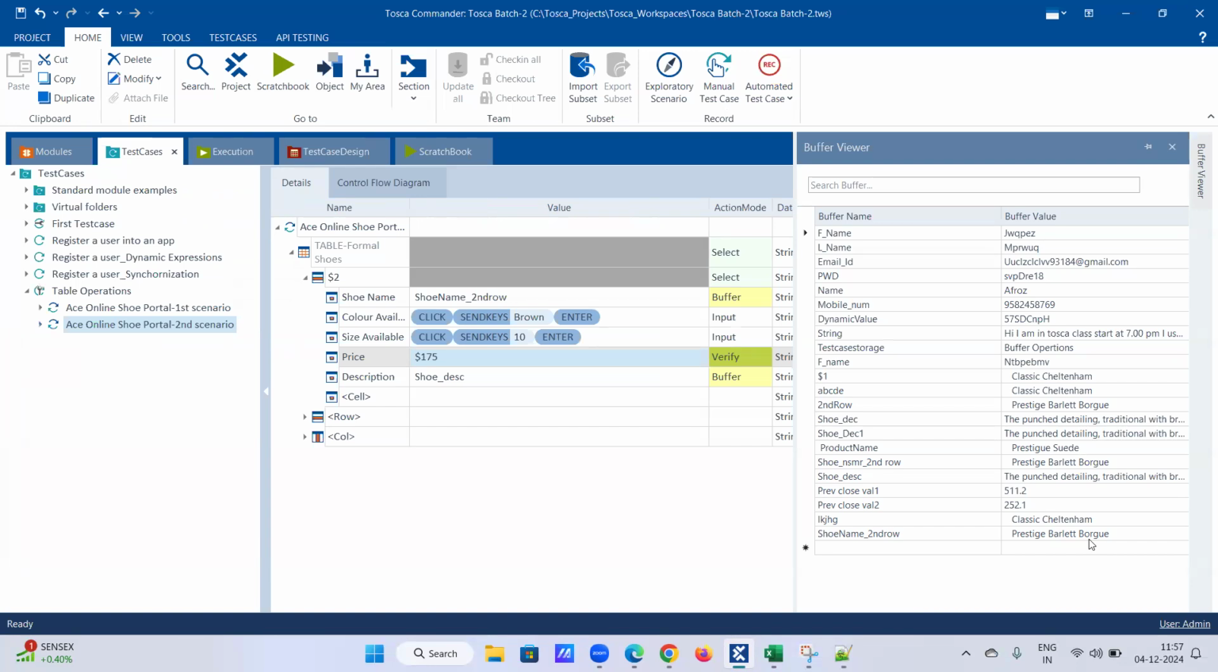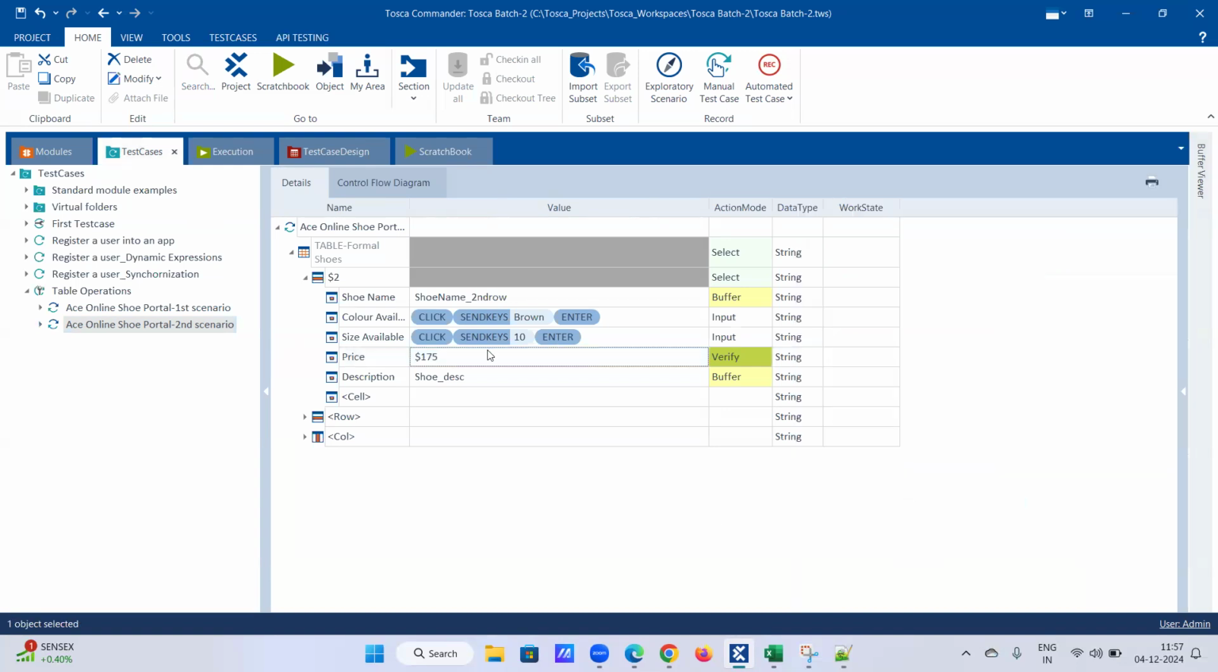And what is the price? Price also verified, okay. And what about the description? So the shoe description, there it is. So the description, whatever the shoe description is, is stored here, right? This is the scenario.